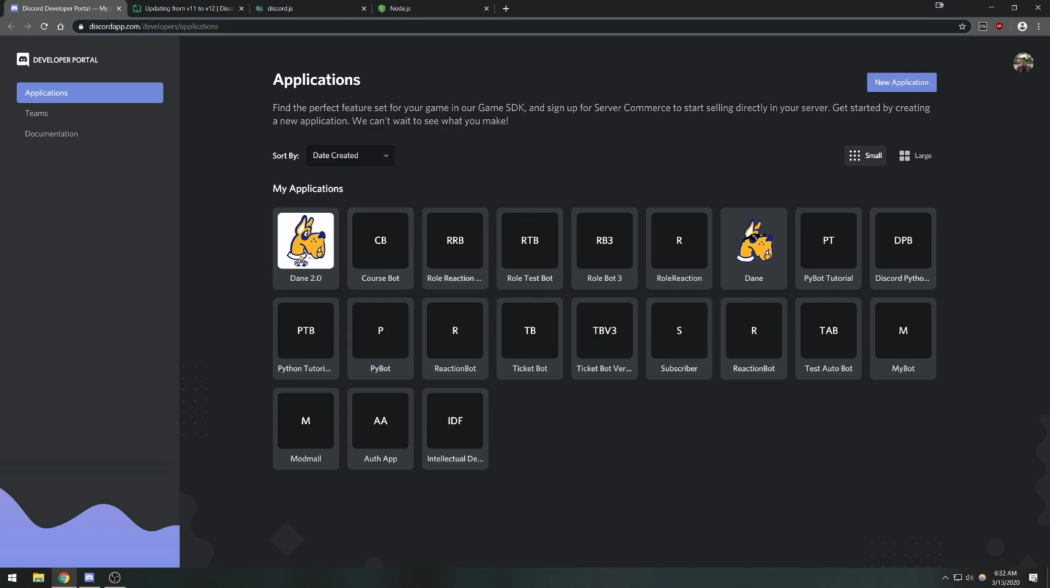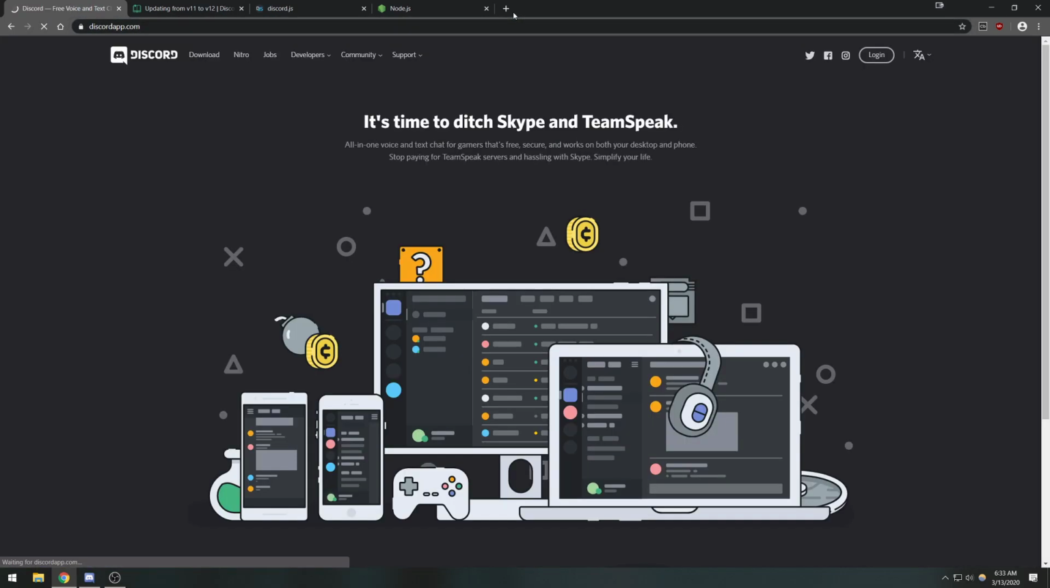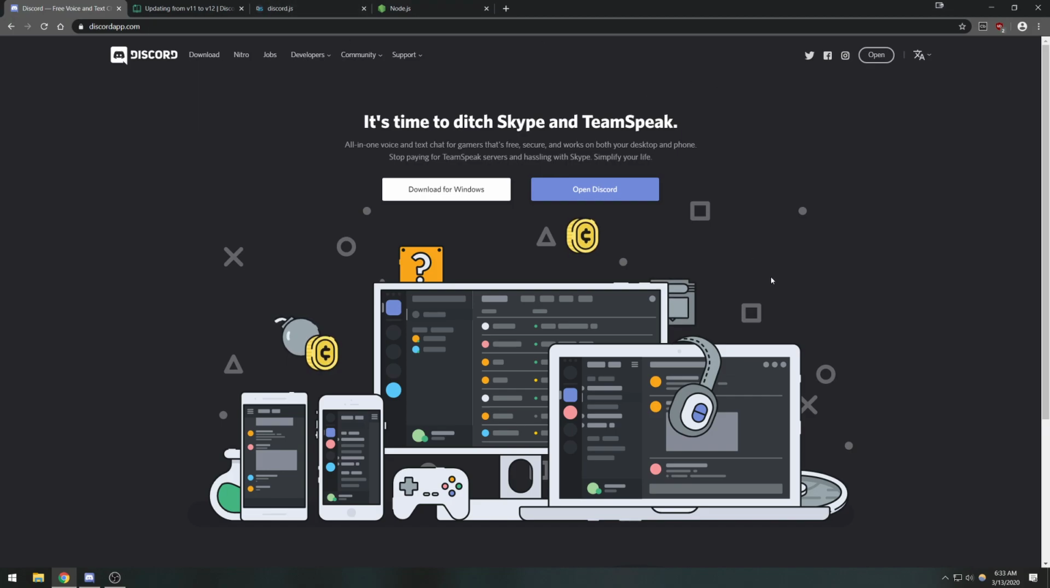Okay, so what you're gonna do is you obviously need to make sure you have a Discord account, because you won't be able to create an application that will interact with the Discord API if you don't have an account with Discord. Okay, so what you're gonna do is you're gonna go over to discordapp.com. Okay, create an account if you don't have one, or just log into your account.